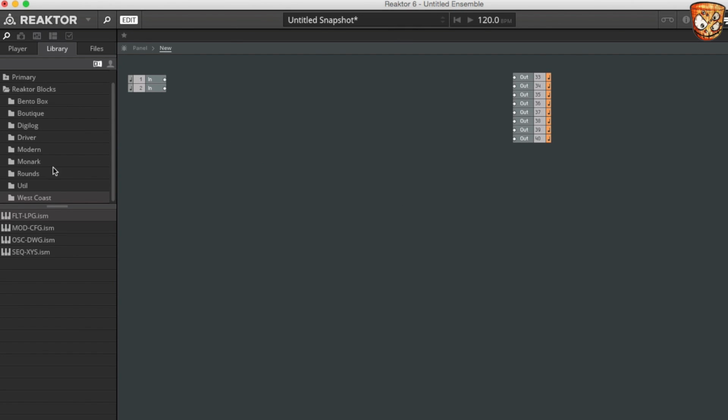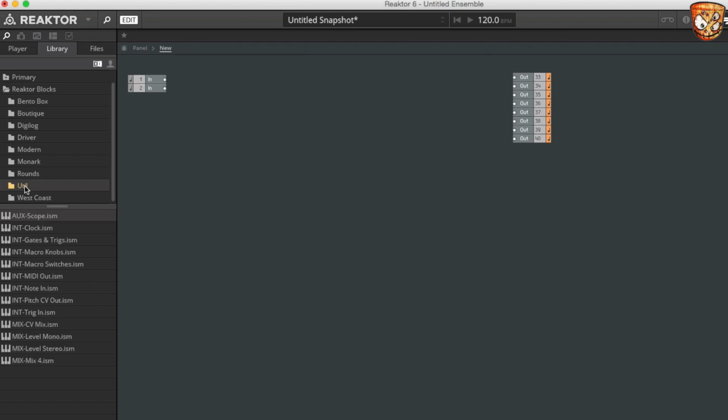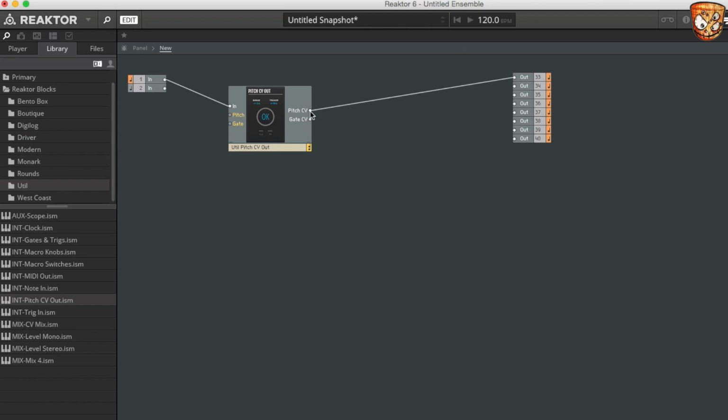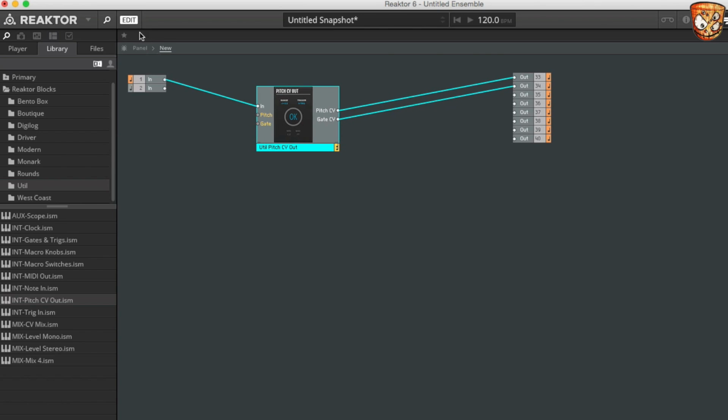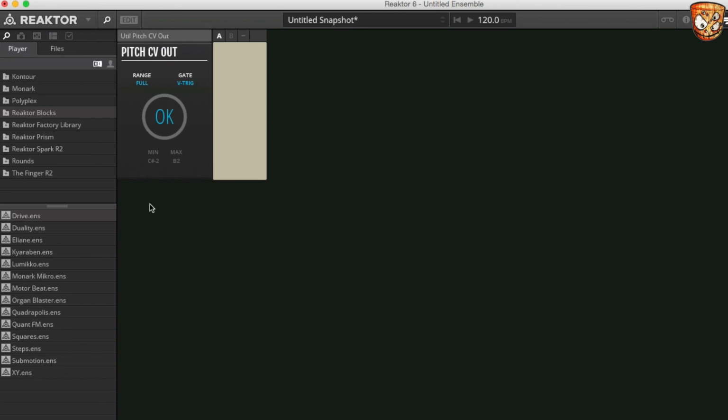Here we'll look at the pitch CV out block. Going into utility and adding this into the edit window here by double clicking, we'll then patch our audio input into the block so it can listen to my modular oscillators and calibrate those so they're perfectly in tune. I'll patch my audio in to the input, the pitch CV to my first output, and the gate CV to my second output. Hitting edit, we're back to the normal blocks viewing window.